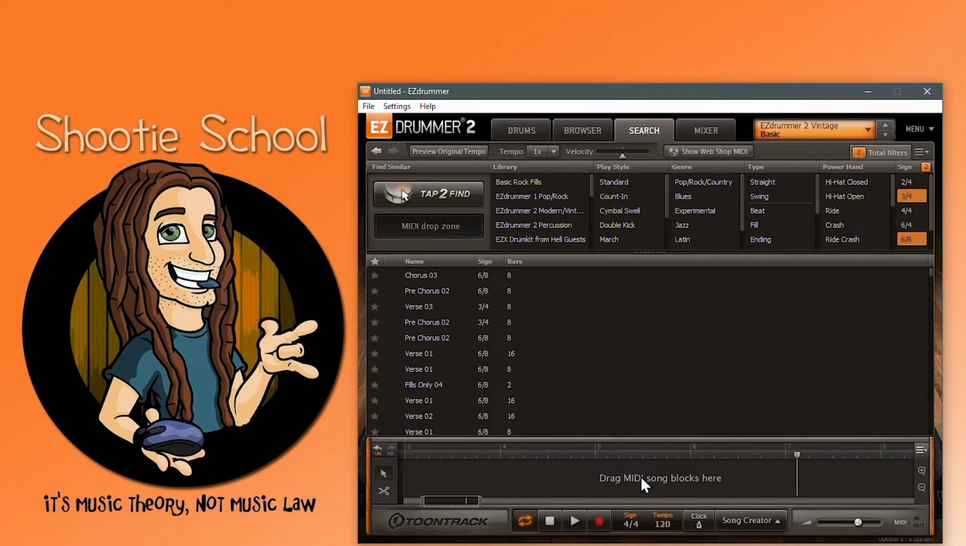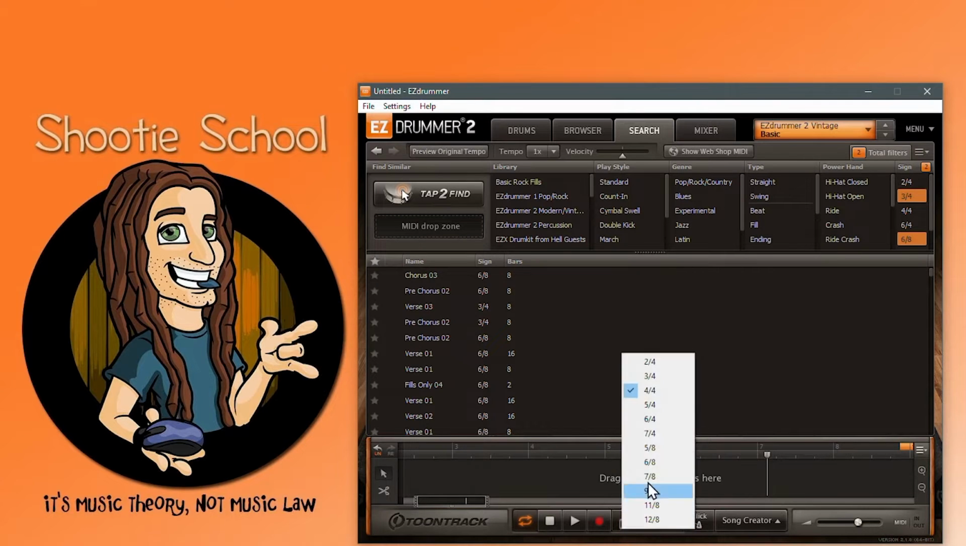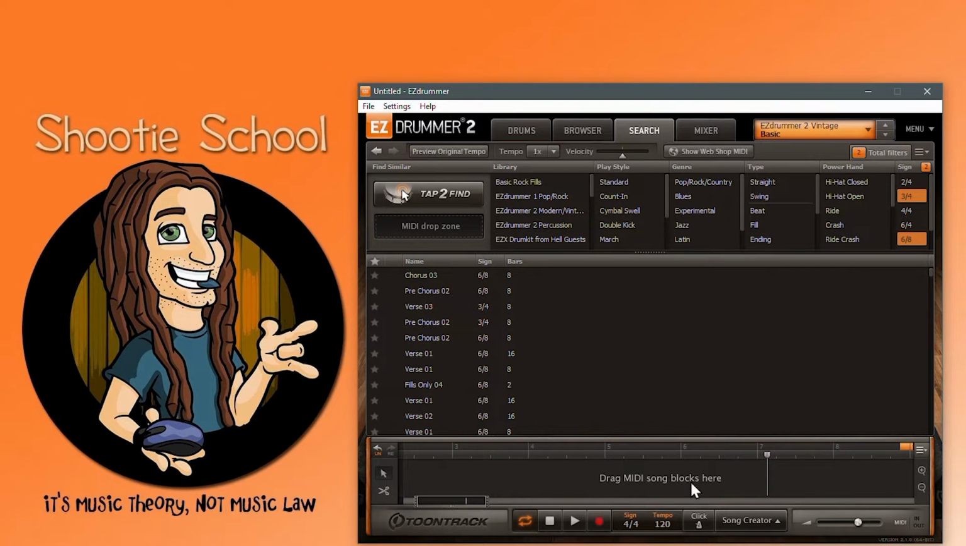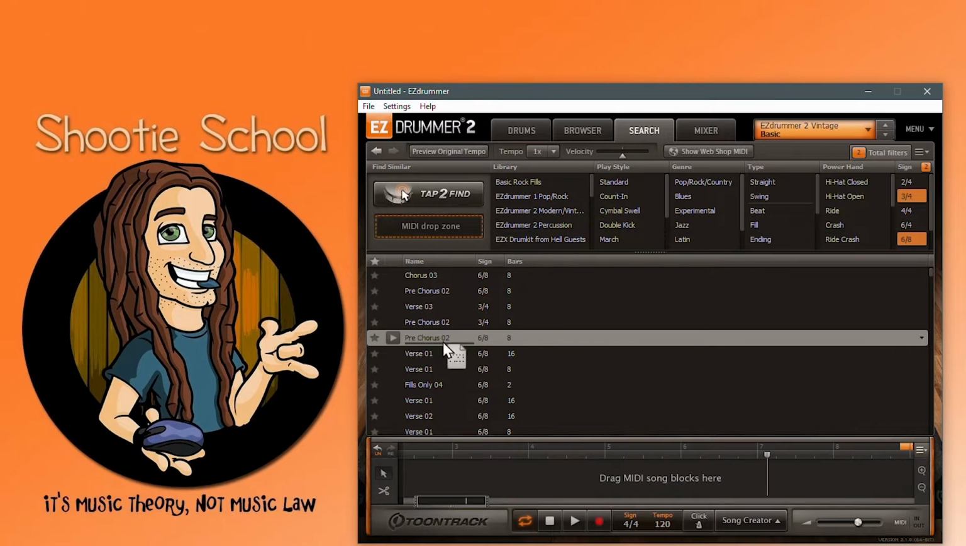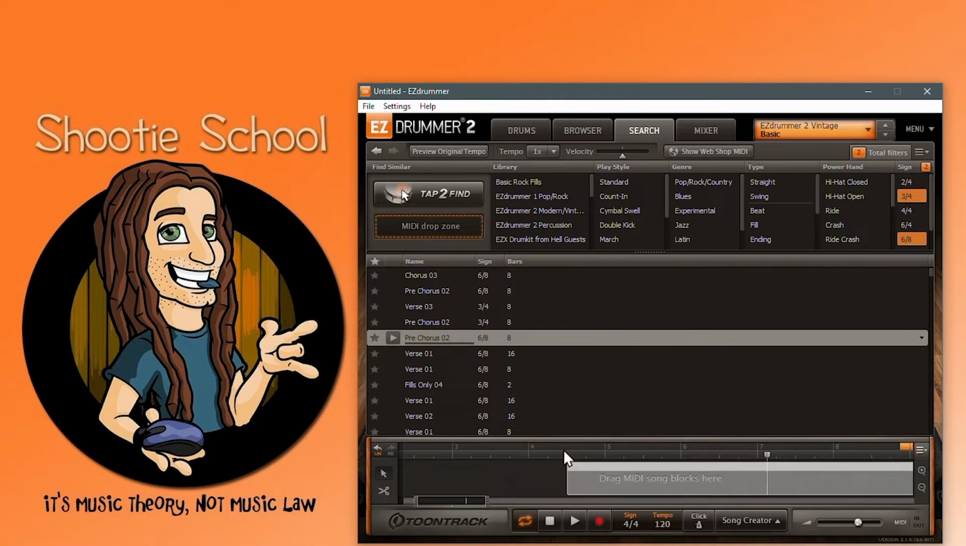You probably know that you can decide your project's time signature here. What you may not know is that if your song track is completely empty, like mine is, and then you drag your first MIDI file to it, your project time signature will inherit that MIDI file's time signature. Like this.